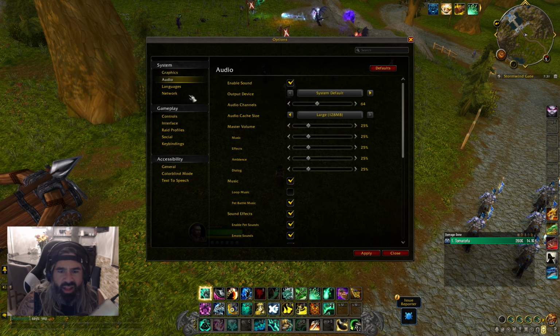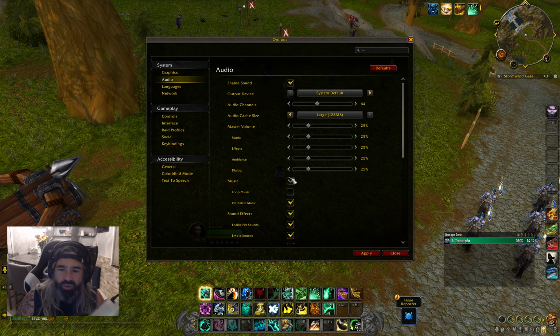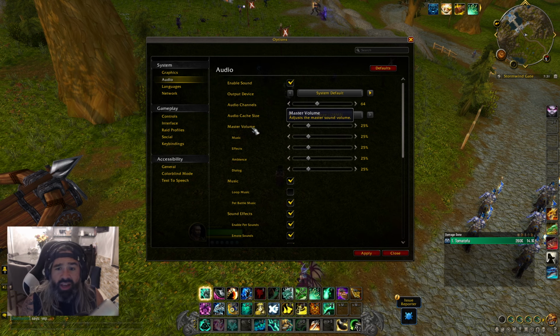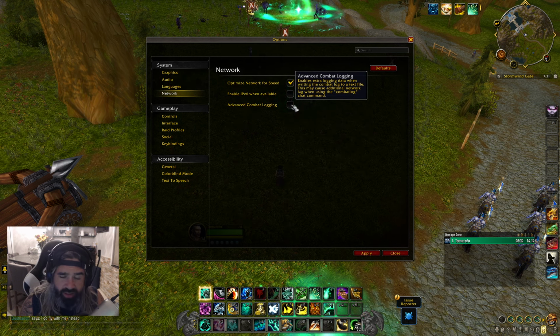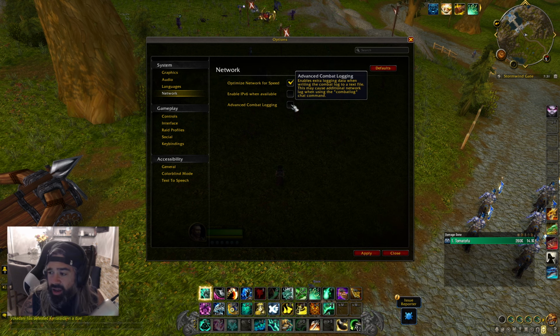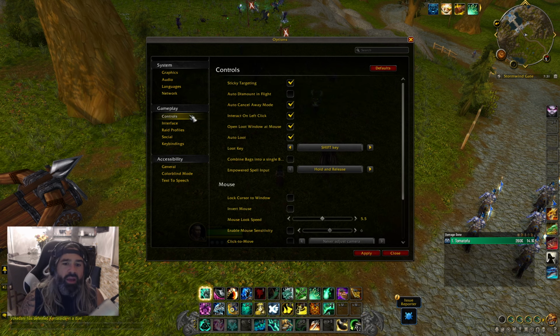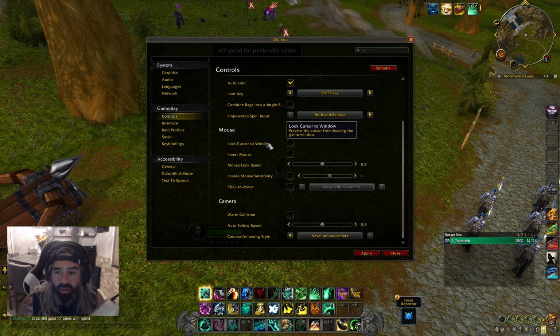And your audio settings, these are all pretty normal. They're just presented to the user in a different way. I really like the new top-down approach that they put together for the Dragonflight beta. Languages, network. Under network, you can also enable advanced combat logging. So if you have any integrations with Warcraft logs or SimCraft, you're going to want to opt into advanced combat logging.